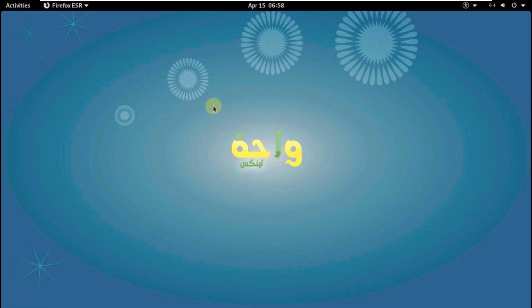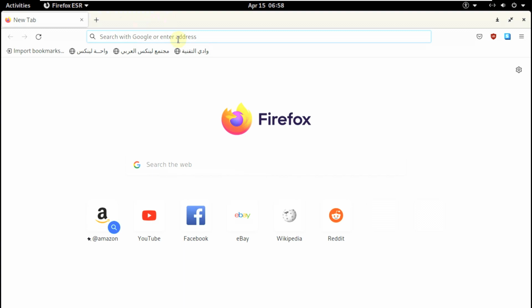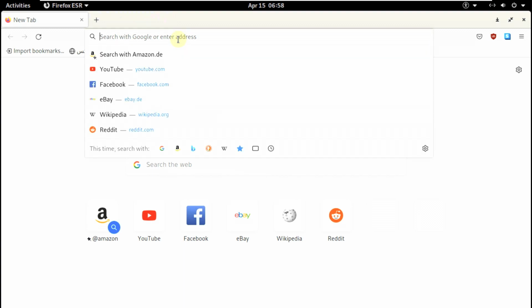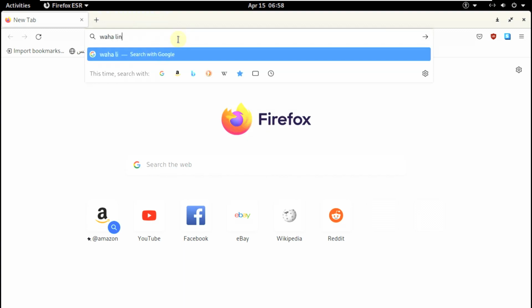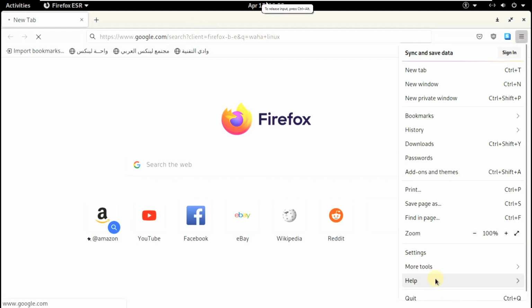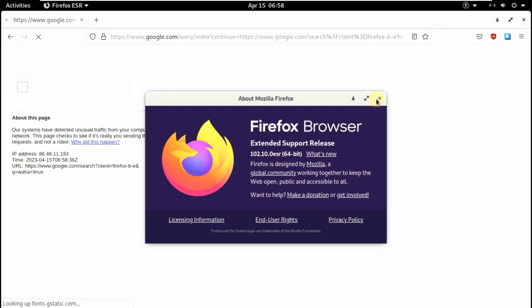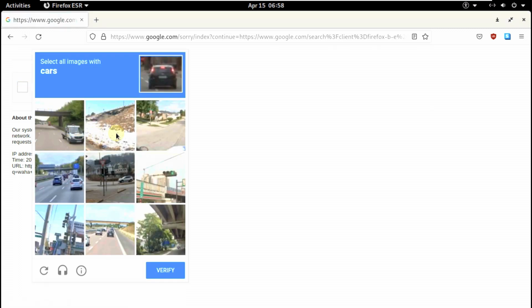So I just opened the Firefox browser. It should take a few seconds to open. So I'm going to show you the Waha Linux downloading process. I don't know, it's laggy or something. So let's type in Waha Linux and check the version of Firefox before launching anything. 102.10 ESR. I'm using a VPN, so it triggered the Google CAPTCHA.